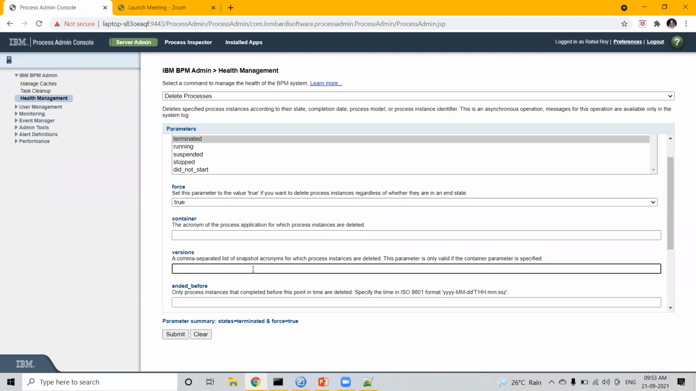Now, different snapshot versions can be there: leave application version 1.0, version 1.1, 1.2, and so on, say till 1.5. Say we have a release next month, and we have created 5 versions which have been deployed to UAT till now. If I have to delete the terminated instances from version 1.5, I have to mention the acronym of that version over here.